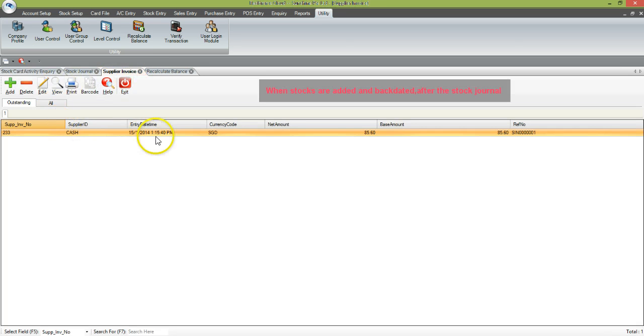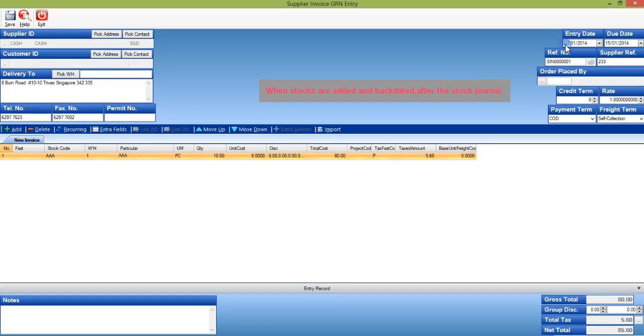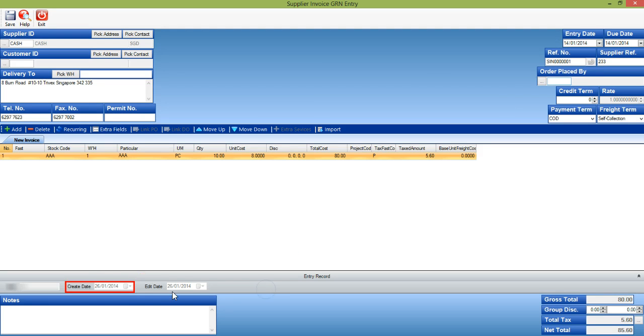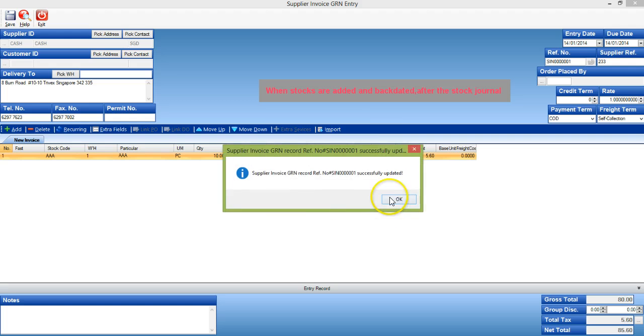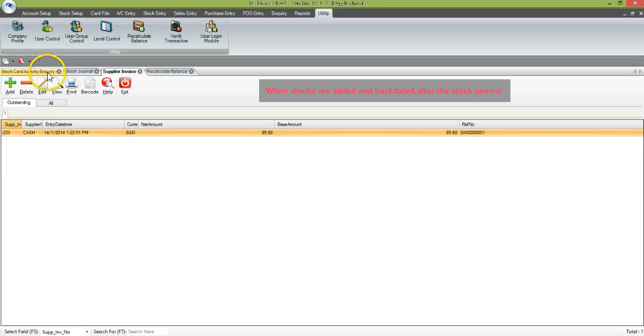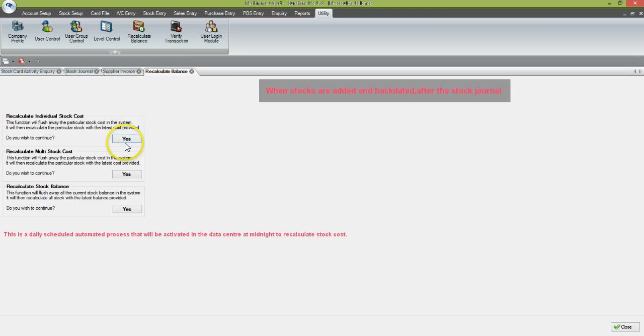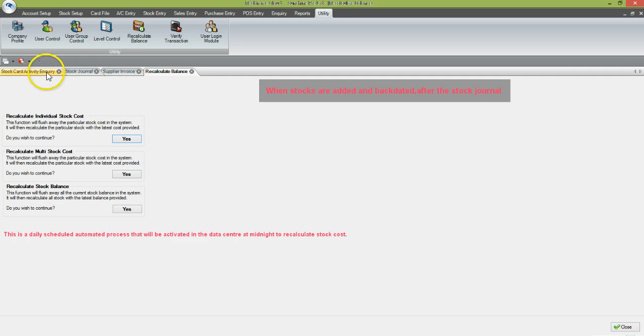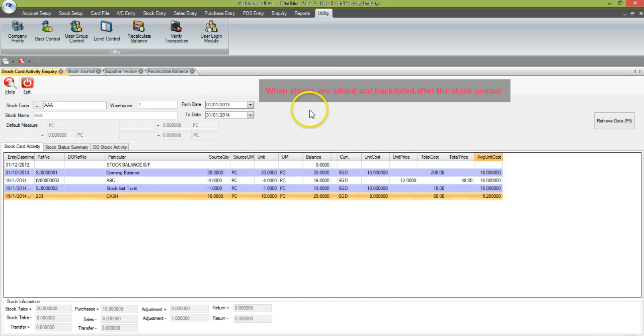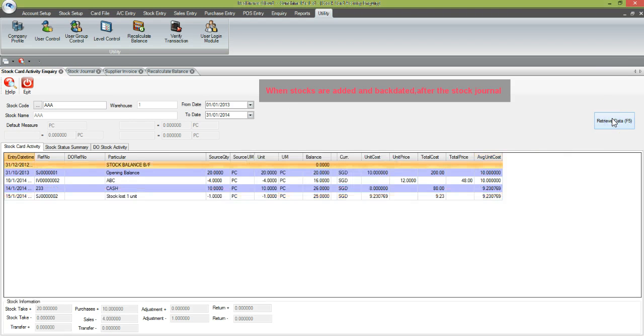The result would have been different if the goods received from the supplier is dated 14th of January, which is 1 day before the stock loss adjustment, when this record was added on the 26th of January but backdated to 14th of January. For demonstration purposes, we shall manually run the recalculate balance to get the latest stock cost. Click Stock Card Activity, Retrieve Data.